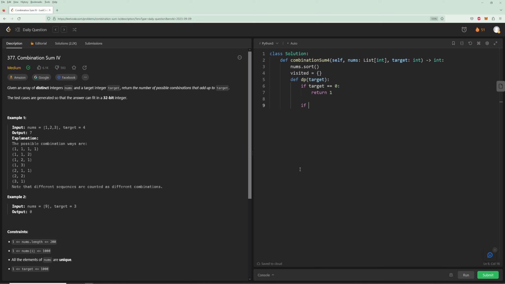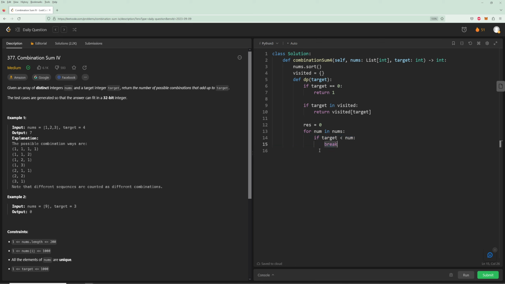So we also have to check for visited. If target in visited, let's return visited target. Now we are going to do our loop. We're going to make the result equal 0, and we're just going to say for number in numbers, if the target is less than the number, meaning target minus the number will be negative, let's just break, because that's never going to be a valid solution. That's why we don't have to check for negative target, because we're checking here, which will allow us to end the loop prematurely, and it'll save us a lot of time.